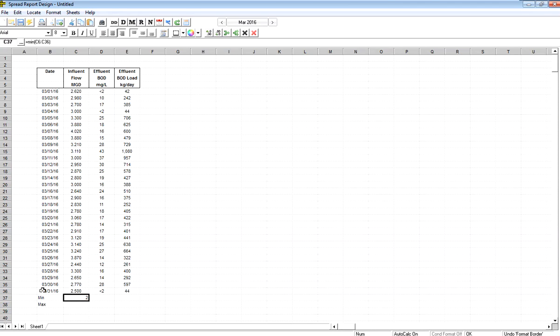It doesn't give me enough decimal places, so I use my buttons here to get it to three decimal places, and maybe I want to center it. I can also do the max the same way, and I want to center that.